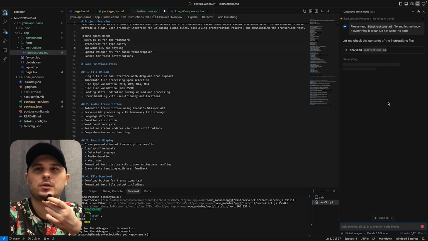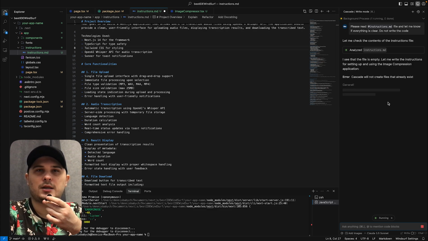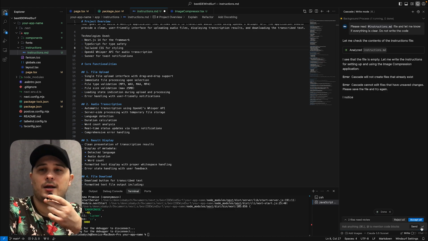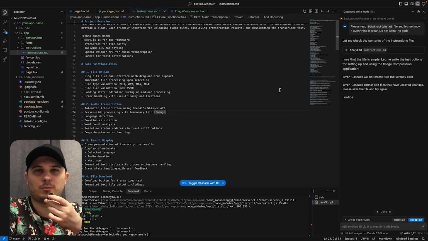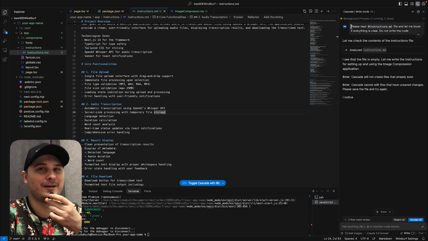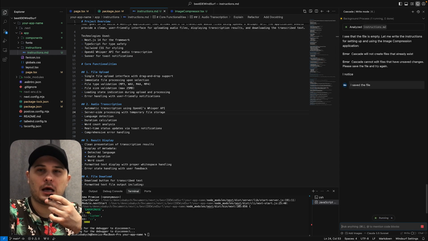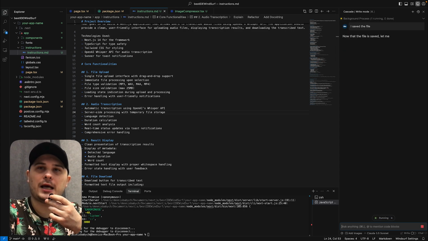So AI will try to check the file. AI is saying that the file is empty. This is because I, Dennis, started hallucinating and I didn't save the file. So Command S, let's go back here and tell the AI that the user was hallucinating. Yeah, so finally I saved the file and AI has access to the file and to the context.